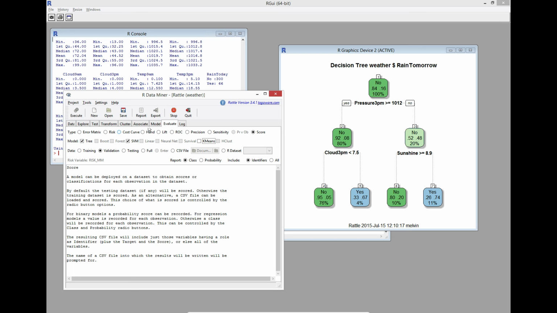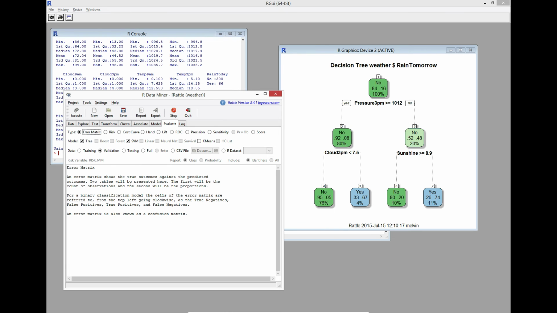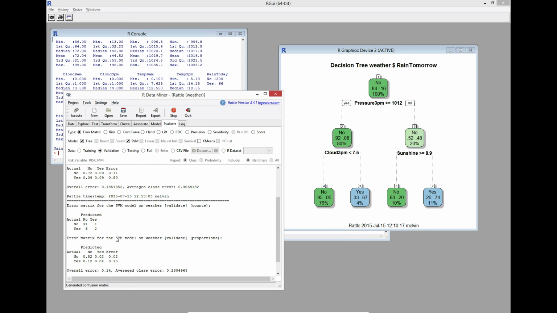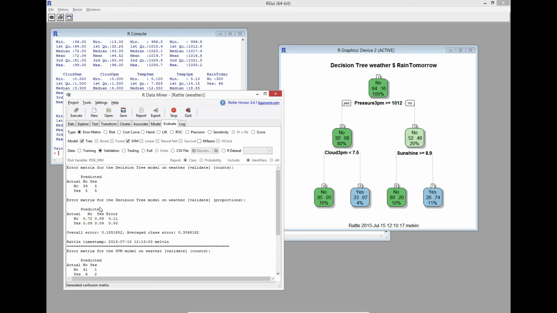Given that we have just run the tree and the SVM models, we can do a quick check as to the performance of each of these algorithms. Right now I want to see the error rate. Clicking on execute allows me to compare the performance of the decision tree model with the support vector machine based model. Here you can see the overall performance. Given that this is a labeled data set, it was able to compare the actual predictions versus the actual labels.